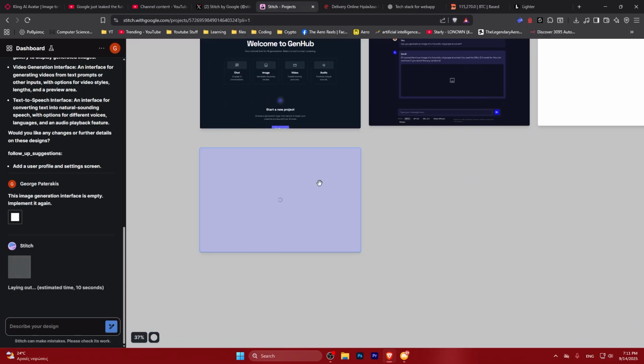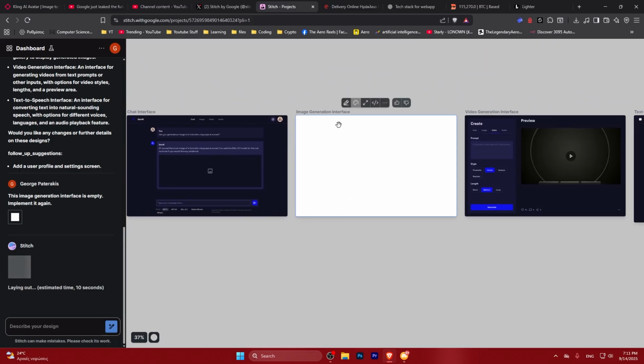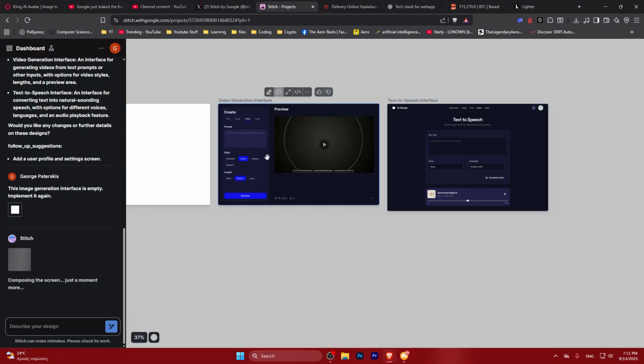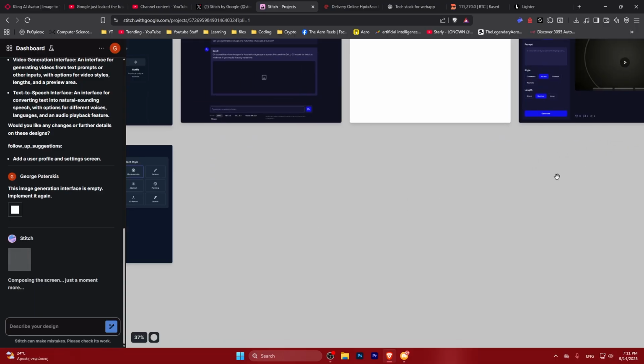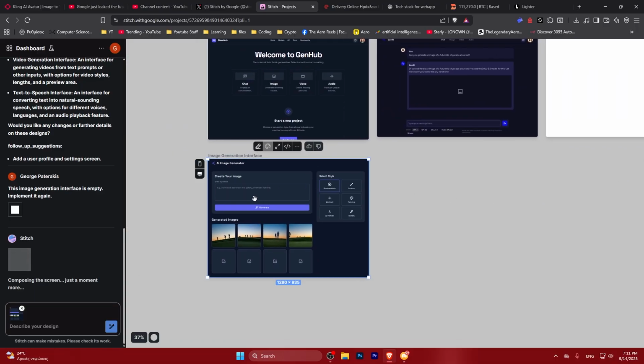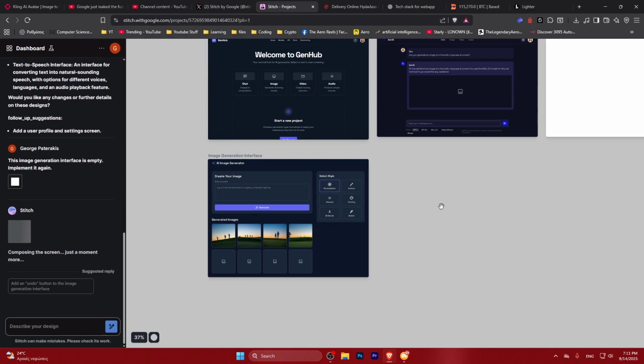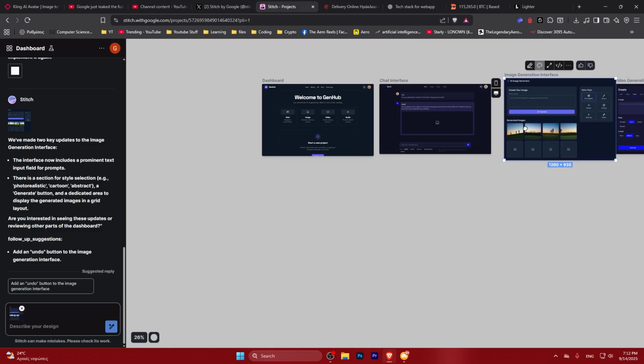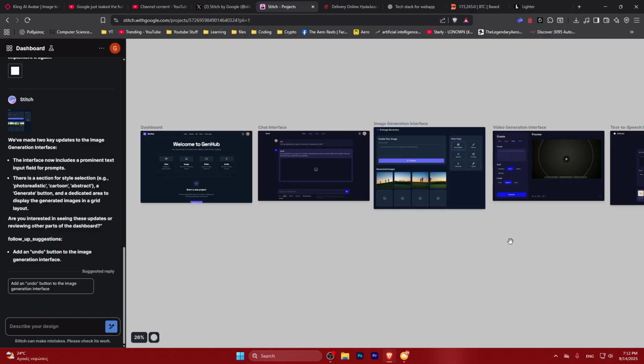And we will be able to replace this image with this image. And we're going to be trying edits on single images and then changes to all of the images. So this is the create image interface. That looks lovely. And yep, we've made 2 key updates to the image interface. It now includes prominent text. There is a section for style selection. That's very, very nice. So I'm going to remove this image, place this over here, and we've got all of these interfaces.